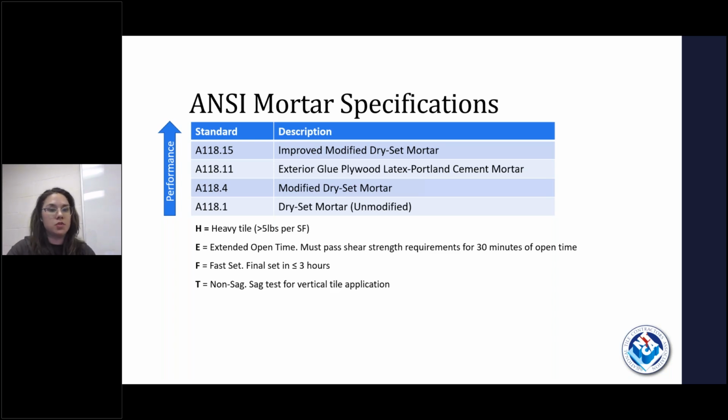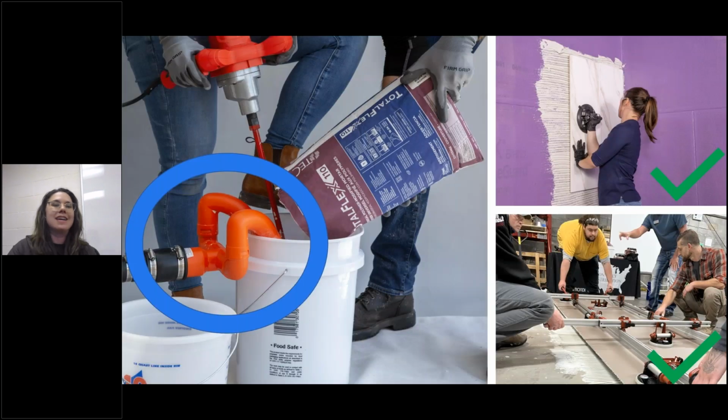Let's talk about where you can use these mortars. I mentioned it earlier. There's a lot more places that you can use mortar, right? So again, you can use it on the larger tile.